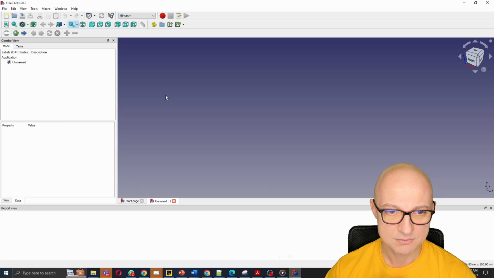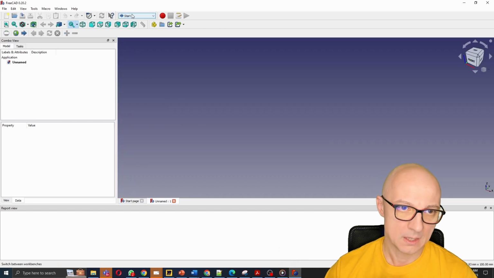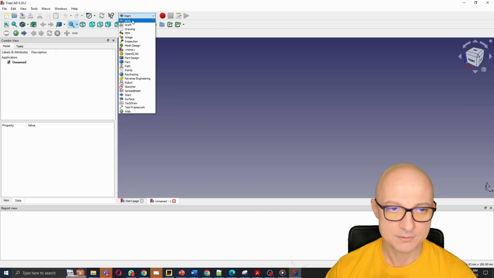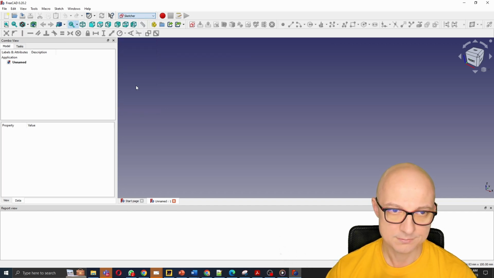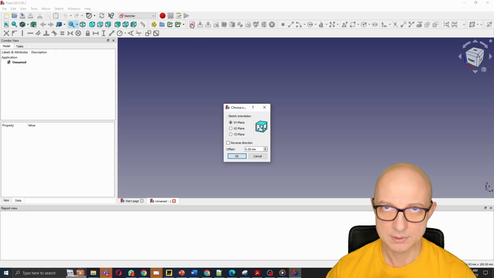Okay, so let's create a new file. And in FreeCAD you have a number of workbenches depending on what you want to do. And we'll start with a sketcher. Sketcher is the workbench where you can make a sketch. So draw the shape. And what we'll be doing, we'll be drawing the shape of a crosscut of our hanger.